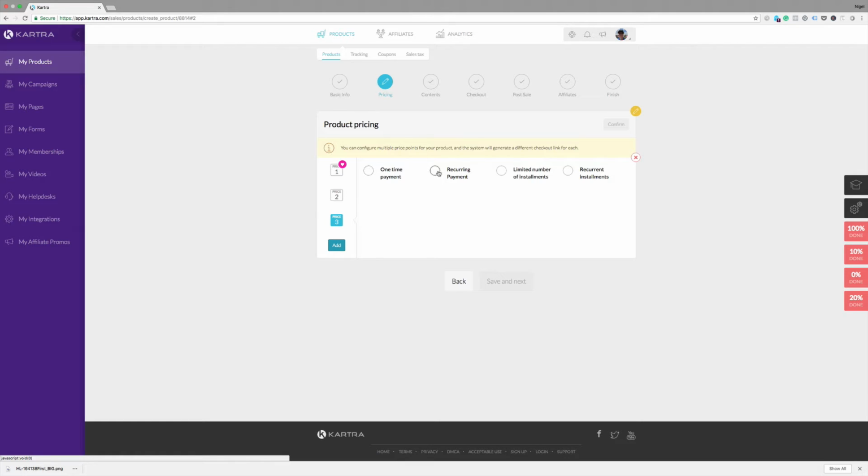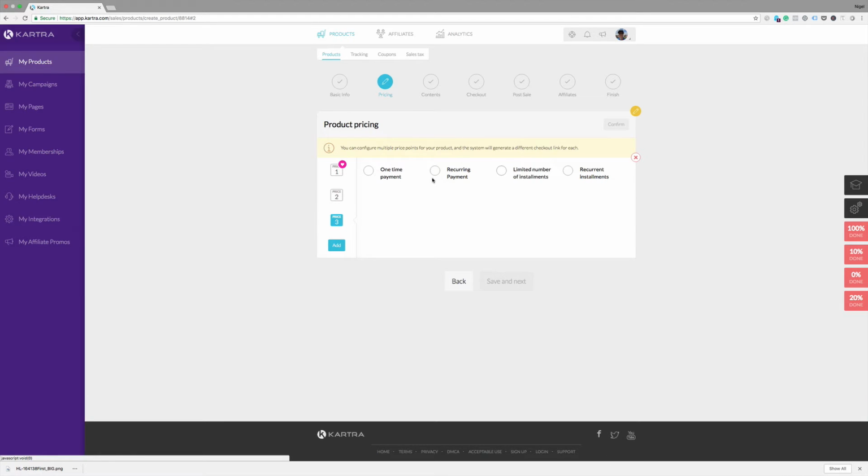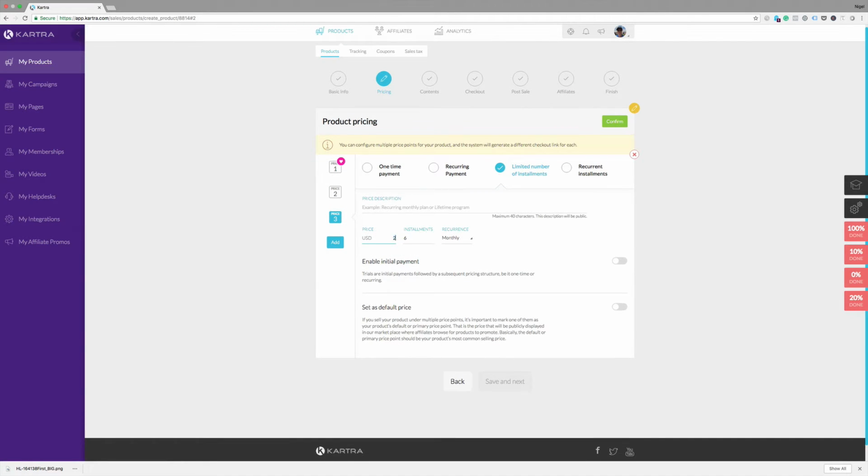Again, we'll take the second one, recurring payment. And again, here, this is a slightly different product. We'll put that down as $100 per month. And again, same terms. And then the third product, we can put that in again as a limited number of installments. So again, installments 6, and again dollar price there would be, say, 25. So again, you've got the options there to have different product levels at different prices. So again, we'll confirm that.